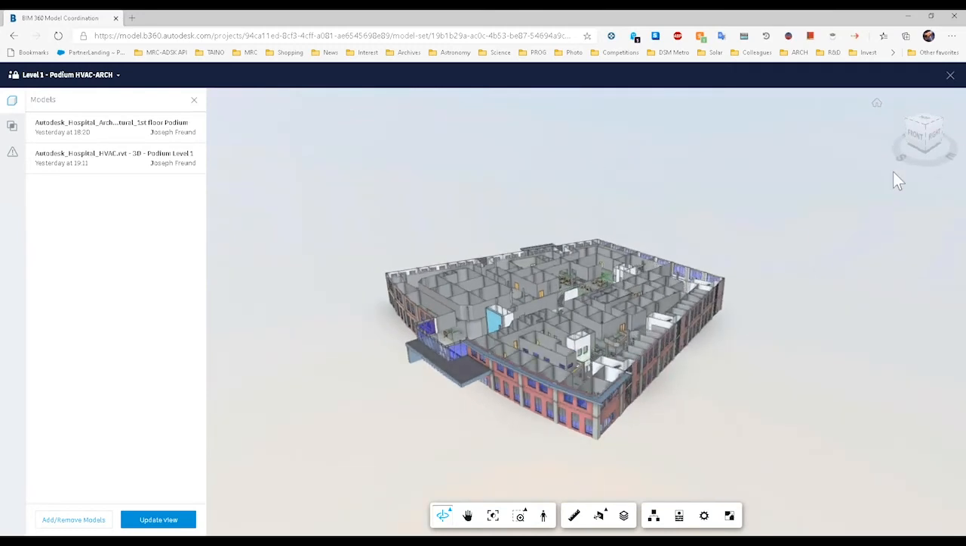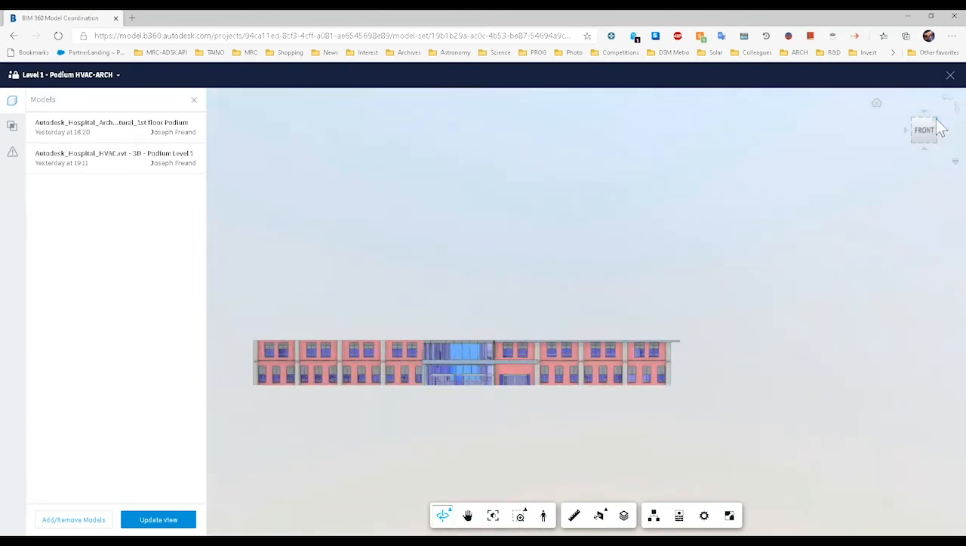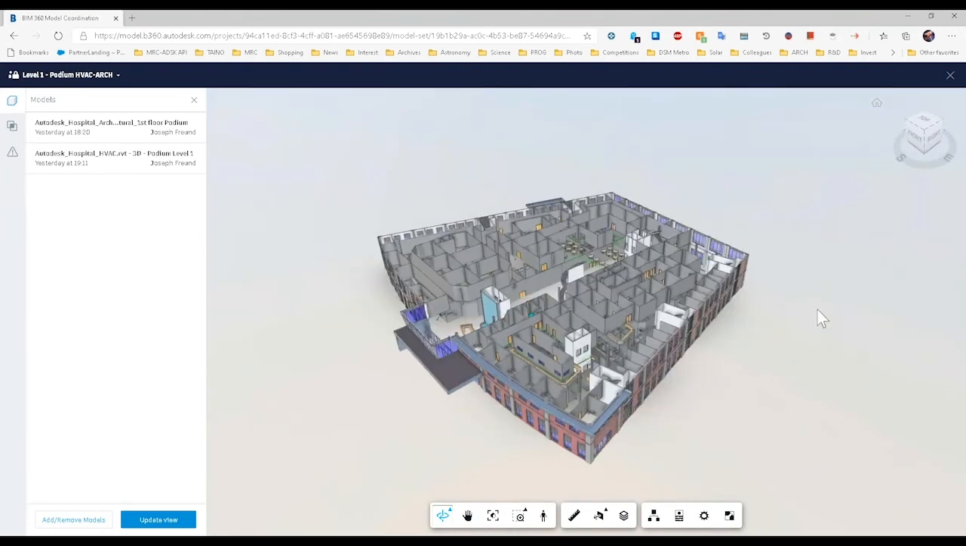Okay, so that's a good review of the model viewer. Oh, I forgot to mention this view cube up here, so that's a very nice, quick way to toggle into different orthogonal views. Okay, now on to these clashes.